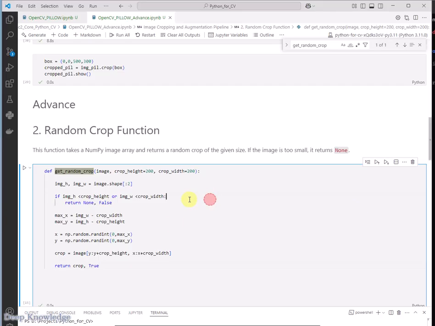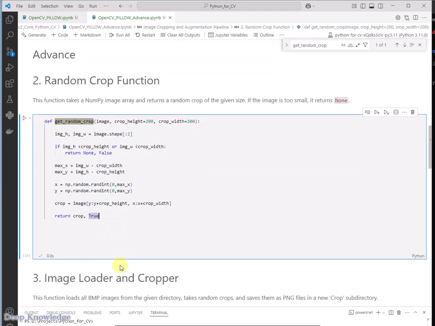Again, let's see. Here we have, if the crop height and width is greater than the original image, we need to return None and also False. Else, we need to calculate how many pixels we can still make from this image. For instance, I will just extract from 0 to 200, so x will be 200, and this will be 200. I don't know, it's randomly generated.